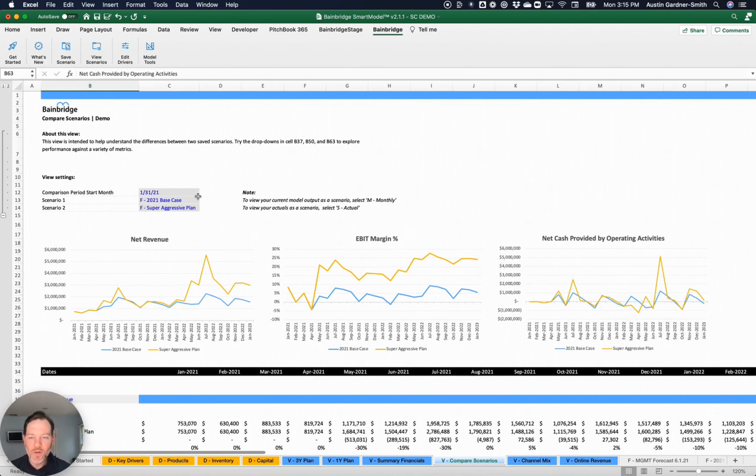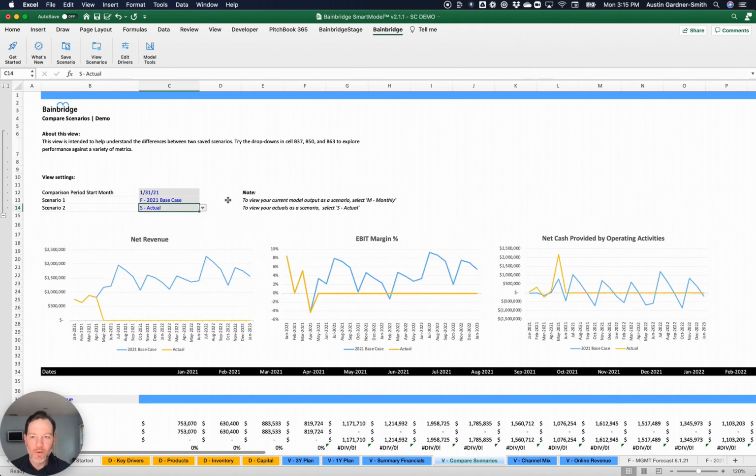Another thing this view is really helpful with is showing us plan versus our actual performance. So instead of selecting a forecast scenario, I'm actually going to select our actuals here. And we can see our 2021 base case here in the blue, and we've got a couple of months of actuals in here loaded up through April. So far, we're tracking reasonably well to plan. Obviously, a little bit of a dip here in net cash provided by operations.